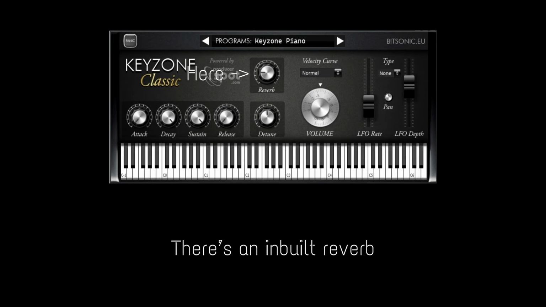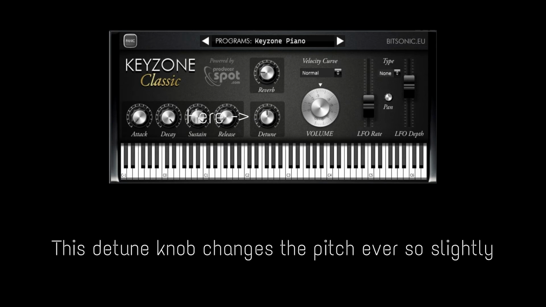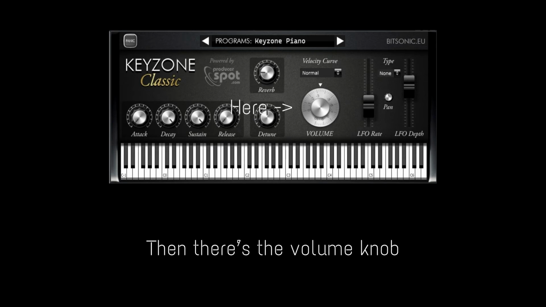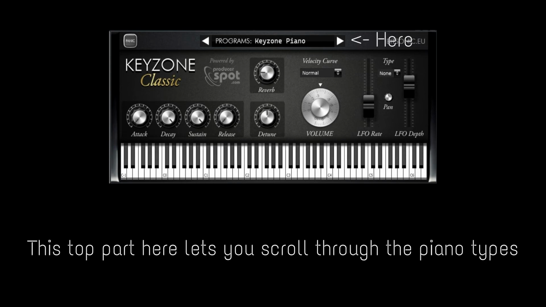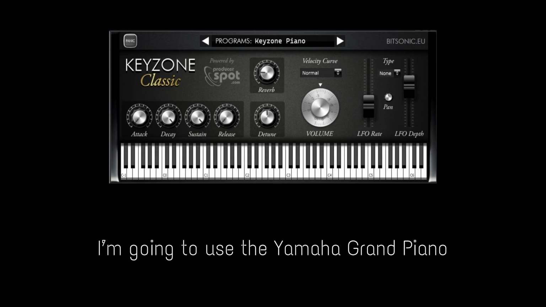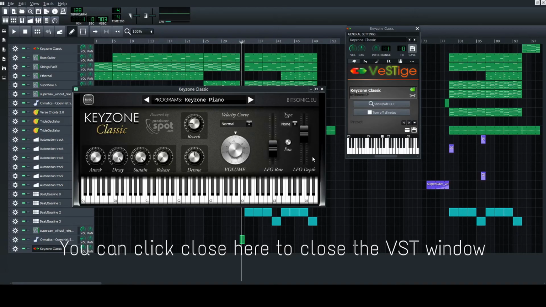There's an inbuilt reverb. This lead knob changes the pitch ever so slightly. Then there's the volume knob, some volume settings and LFO settings. This top part here lets you scroll through the piano types. I'm gonna use Yamaha Grand Piano. You can click close here to close the VST window.